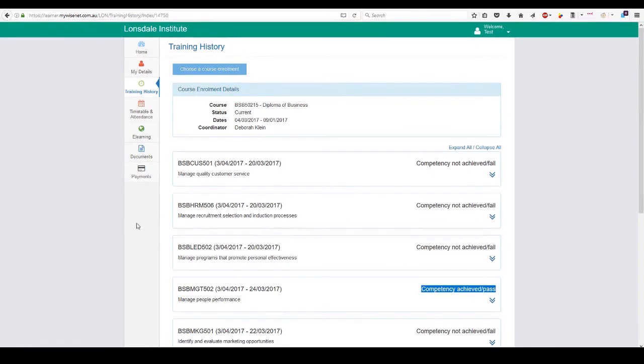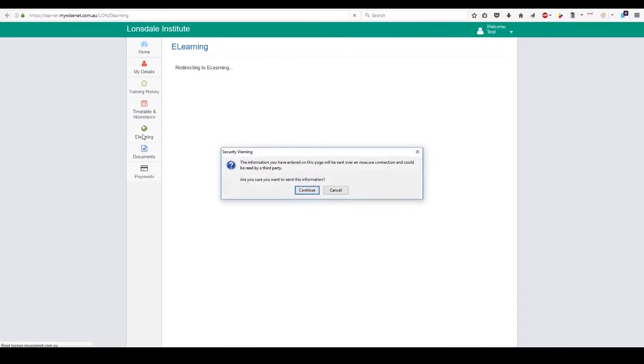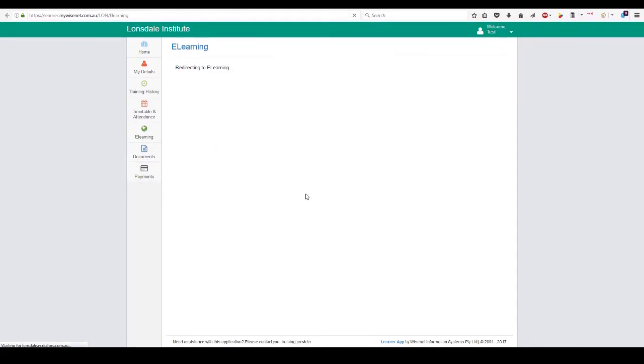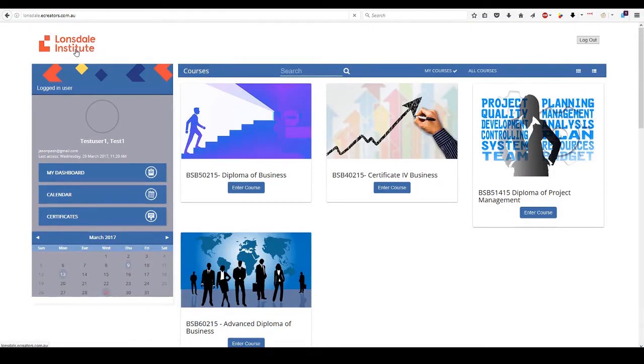But the most important part of this Learner app is the e-learning section. So you click on e-learning and it will take you to another site. It will ask you if you want to continue, so hit continue. It's taken us to our Moodle website. This is our learning website that I mentioned. Now you guys are only going to see one course, the course that you're enrolled in.